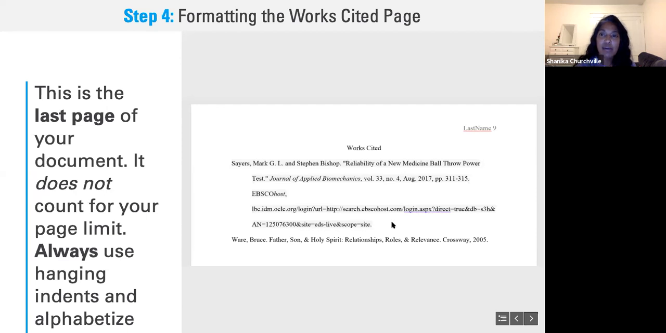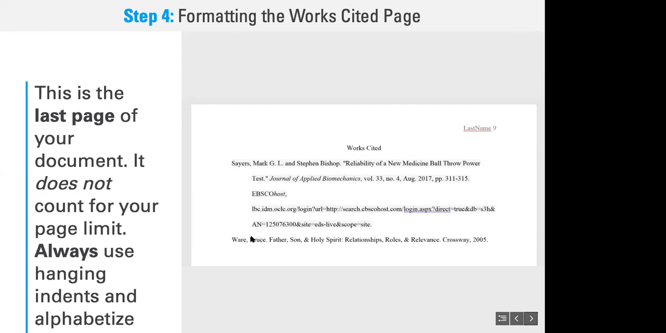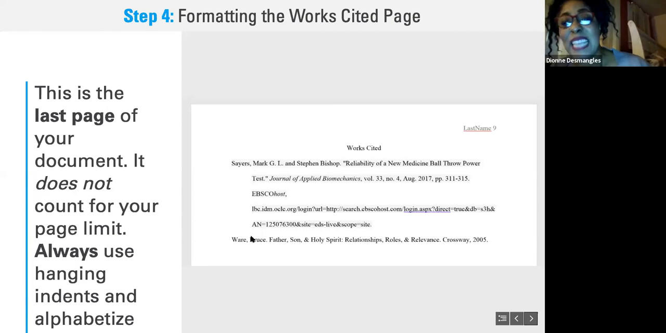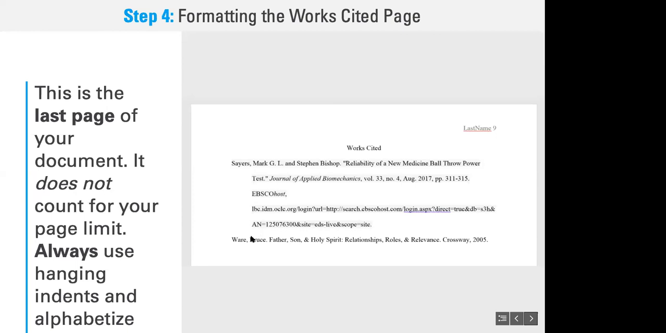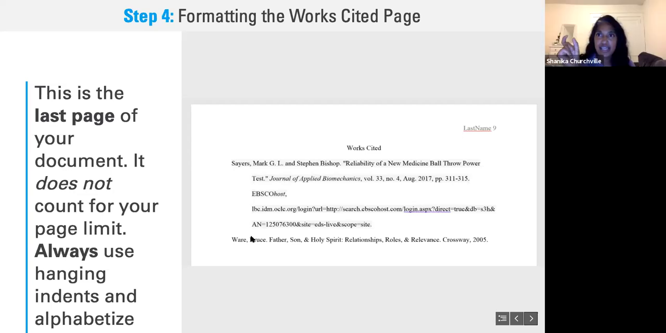Notice that works cited entries use the hanging indent. Do you guys know how to find that hanging indent? I know it's in the paragraph. That's right. Options, paragraph, margin, and it goes like special indent.